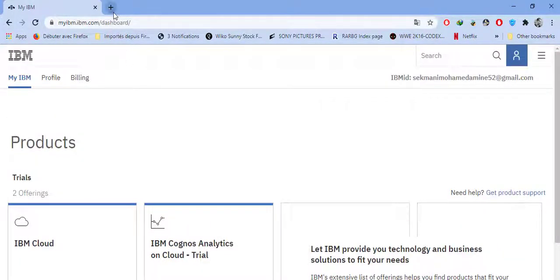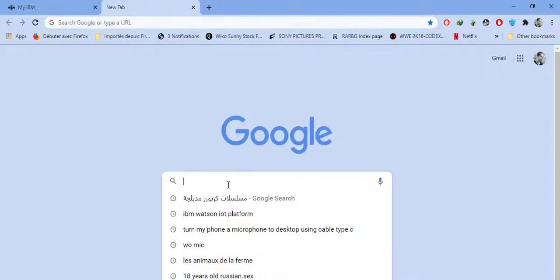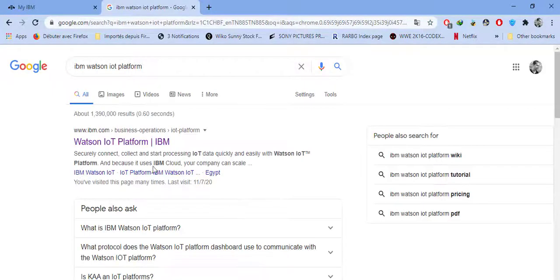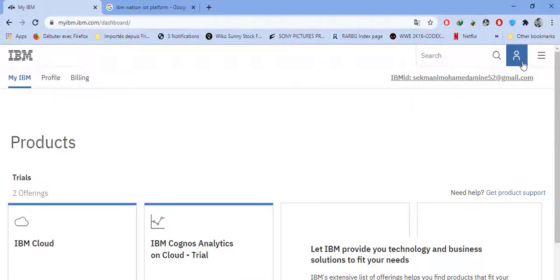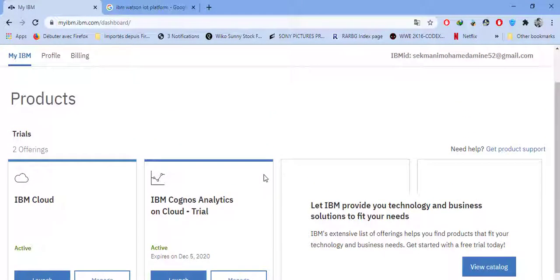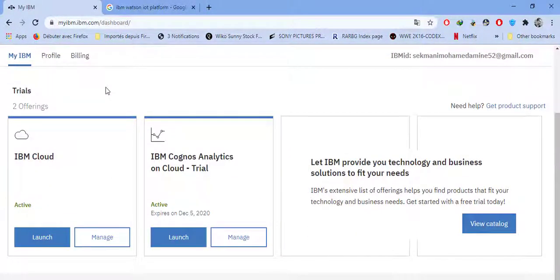Just search for IBM Watson IoT platform, and you will find it in the first option here. Log in to your account. If you don't have one, just create one with an email service, for example Gmail or Outlook or any other mail service.